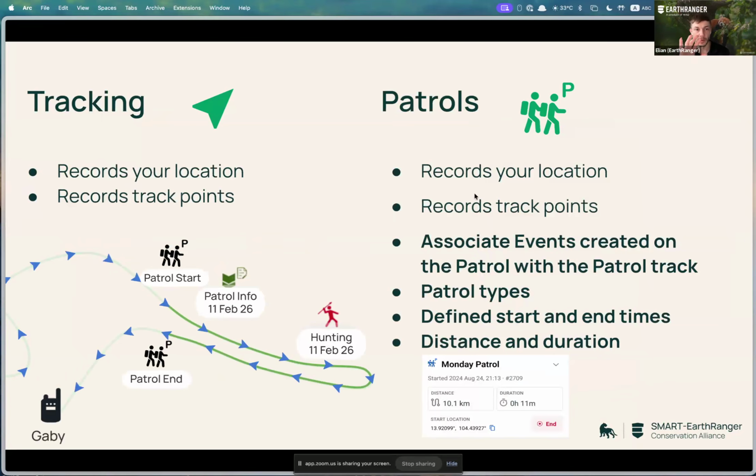So this gives you a bit of a better description as to the difference between tracking and patrols. So tracking is just location and track points. You can create events, but they're not associated with anything. They're kind of freestanding. Patrols record location and track points, but then also they link the patrols that you create whilst you're on that patrol. They also have a start and end time, and they open up new possibilities in terms of data analysis.